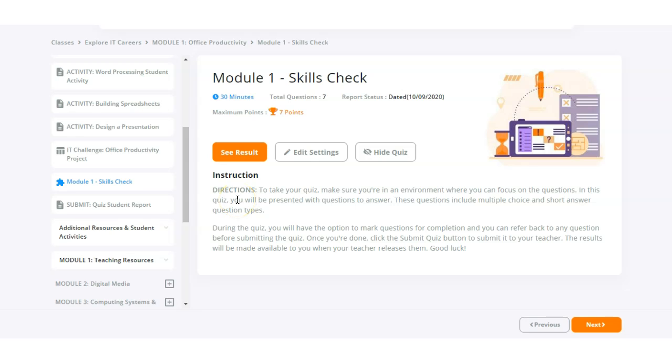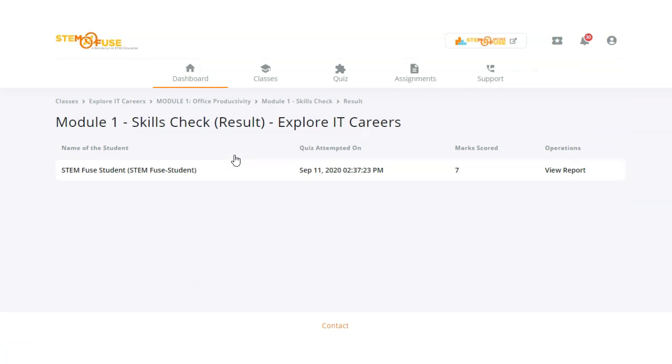Now we can go ahead and click the See Result button to identify and view all of the students who have completed that quiz thus far. So go ahead and click the See Result button. Now, as you can see, we have one student in the class who has completed this assessment. It both lists the name and the username of the student, when the quiz was attempted, the total score that the student achieved, and the option to view the individual student report.